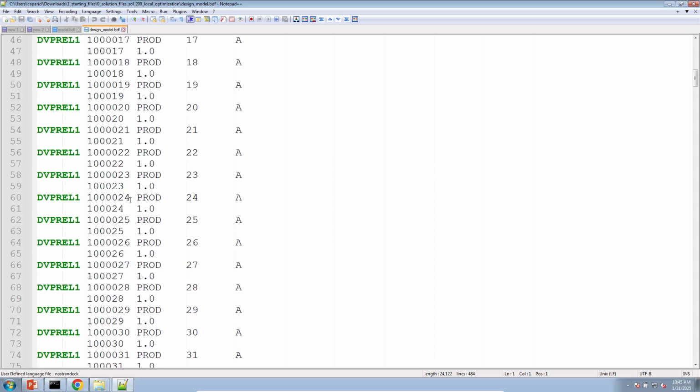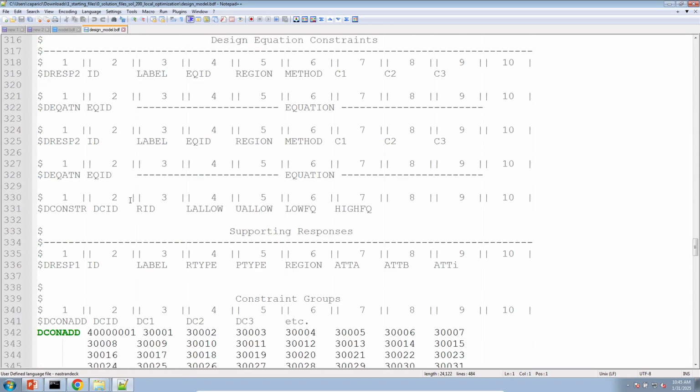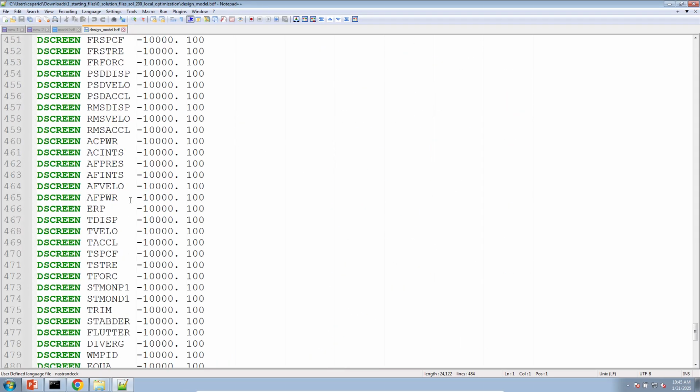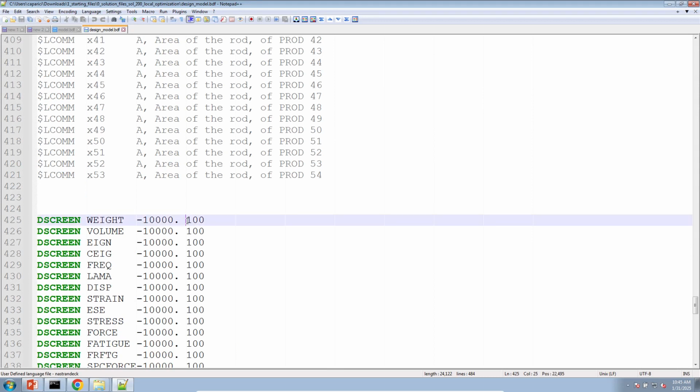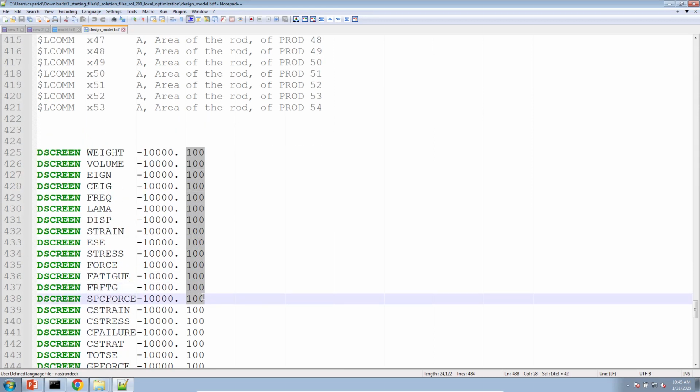gradients. Now, one thing you want to do to this file, you want to make sure that you're outputting gradients for a lot of responses. By default, the DSCREEN entry is going to output, I think, gradients for at most 10 responses. But here we increase the value to 100. We tell Nastran, hey, get me gradients for at least 100 responses for each different response type.